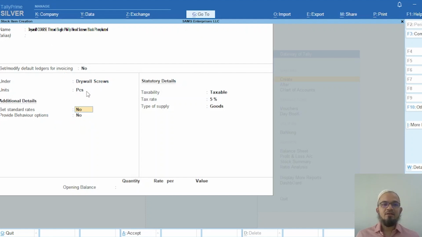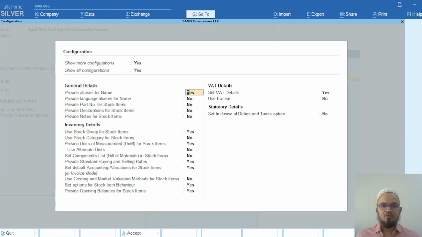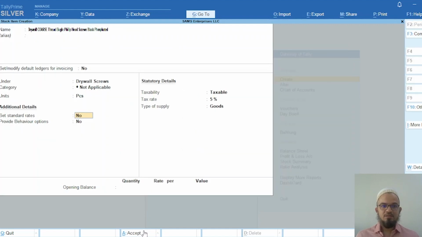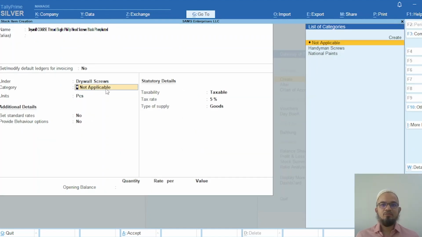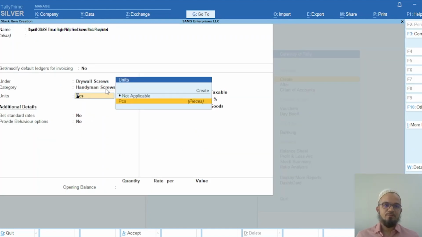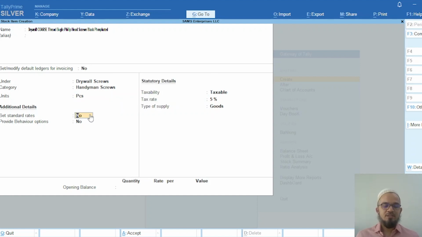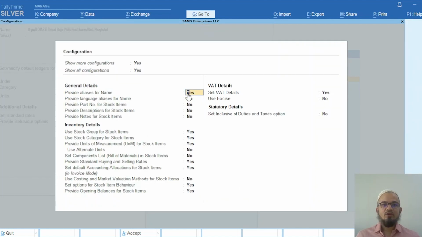Now I don't see the category by default. So I can go to the configure option here and enable use category for stock items. Make it yes and just click on accept. So now you will see the category option. I want to put it under Handyman Screws. You can define standard purchase and sales prices, other behavior options. Now all these different options on your screen, you can configure them. Whatever you mark as yes is going to appear on your screen. Whatever you say no will not appear.